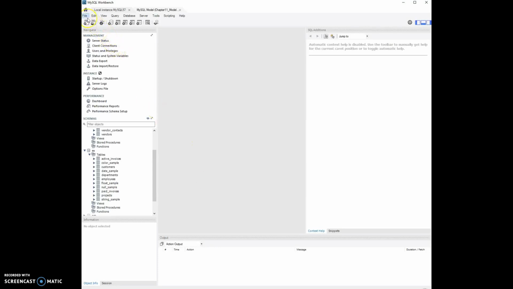So the first step we can do is create a new query tab. That'll allow us to write the query in here. It's not always that you need to do this, but if you haven't previously told the system what database you're using, you're going to want to say use and then the database. In this case, it's AP.